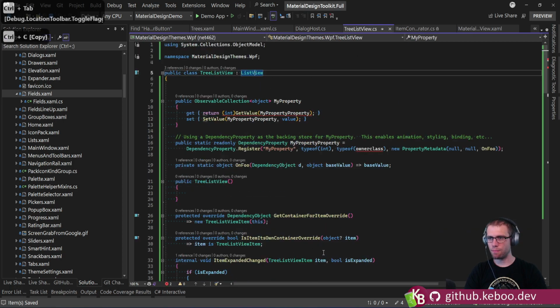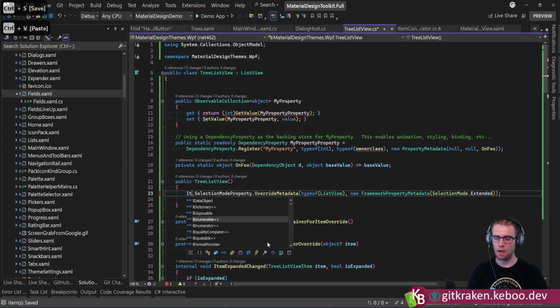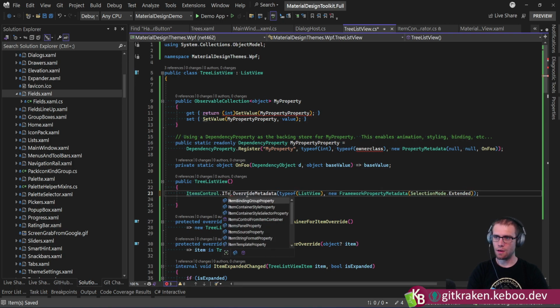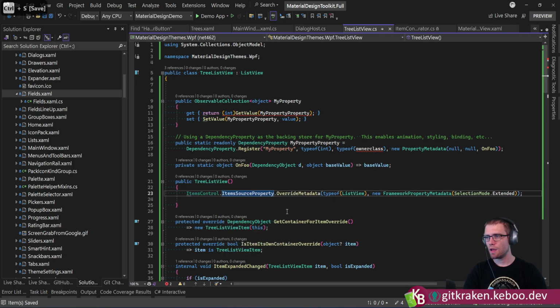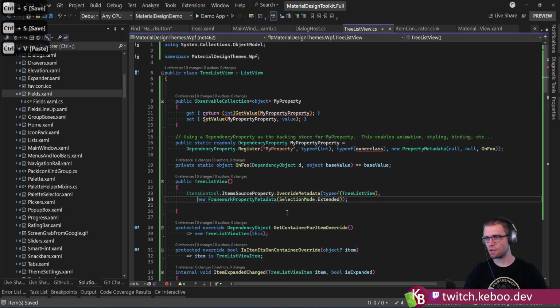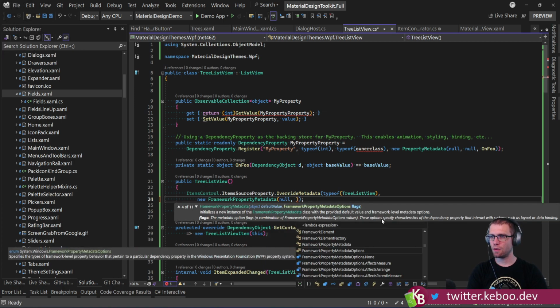Like, for example, basically what they did here, right? So we want items control, and we want the item source property, and we want to override the metadata, and we want it to be us as the owner. Because this one here just slapped in a different selection mode doohickey. And in our case, we still want a default of null.